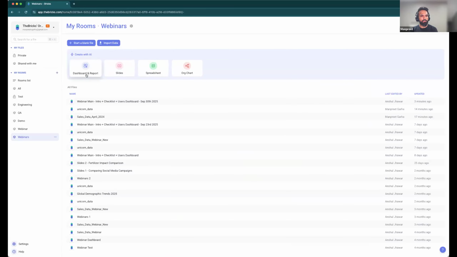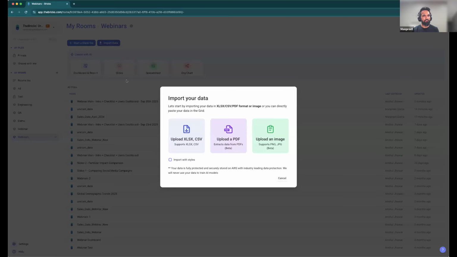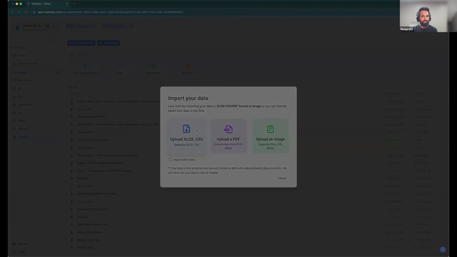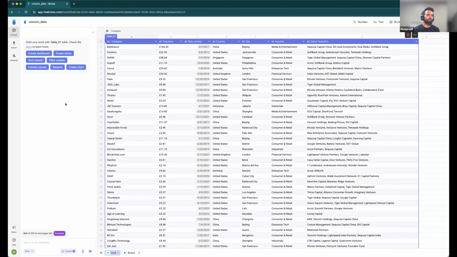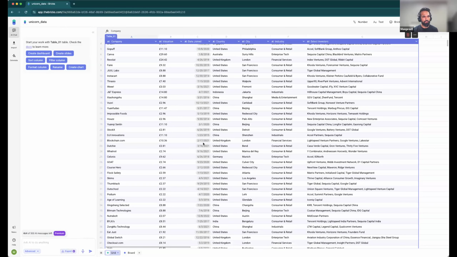If you go directly with dashboard and report, this is for people who want the least resistance path and are just trying out the product, and they would be happy with what AI is doing. But most of the advanced users just go to import data and then import the data. One more thing which I haven't shown earlier: if you are a premium user, you could use advanced mode. It's much better if you are doing more data related work.